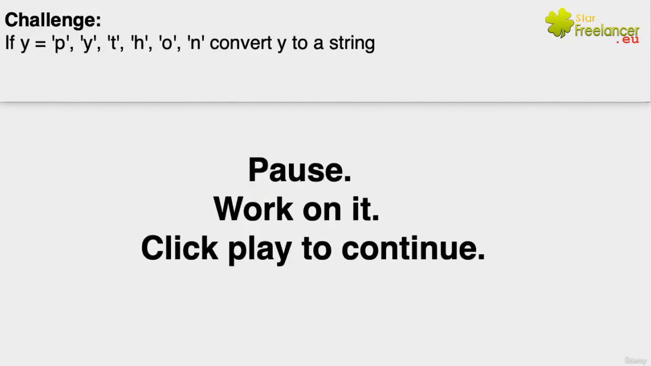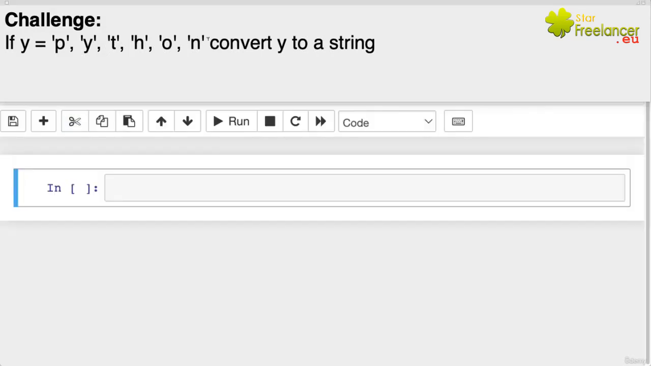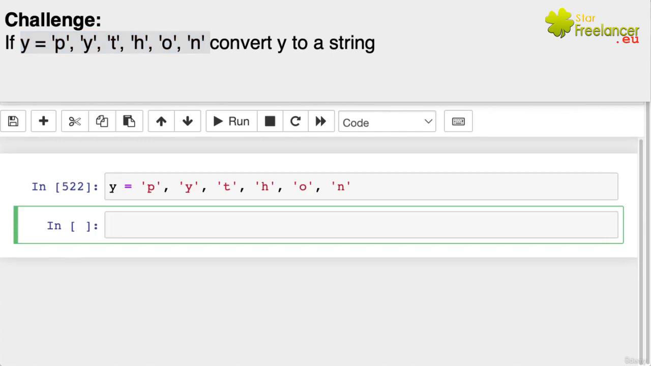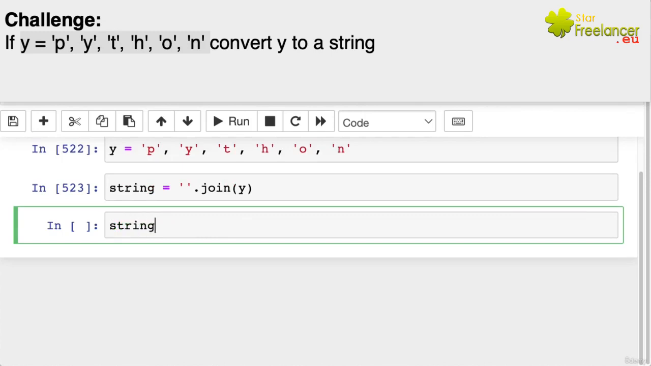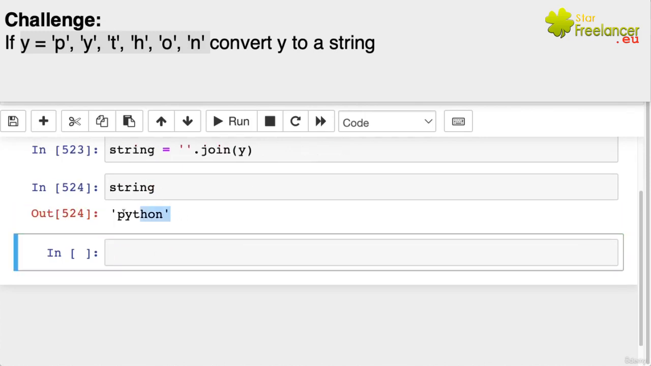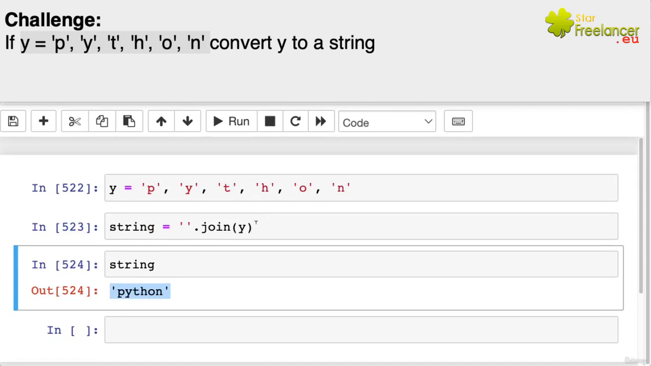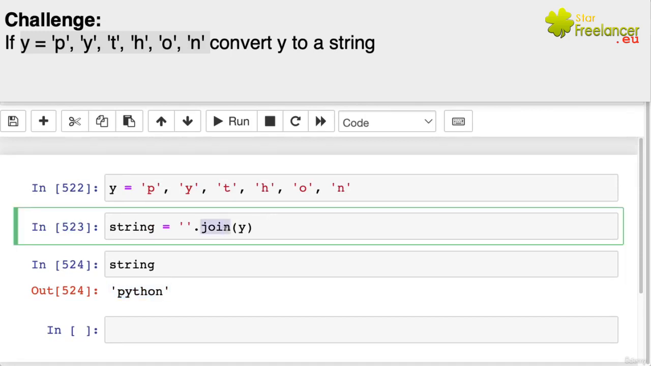If y is equal to this, convert y to a string. Let's see. Let's say string now is equal to this dot join. You use the join method, y. If you check string now, you find it's now Python. Use the join method. Hope this is understood.